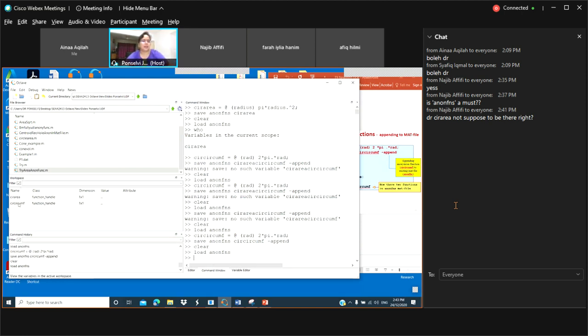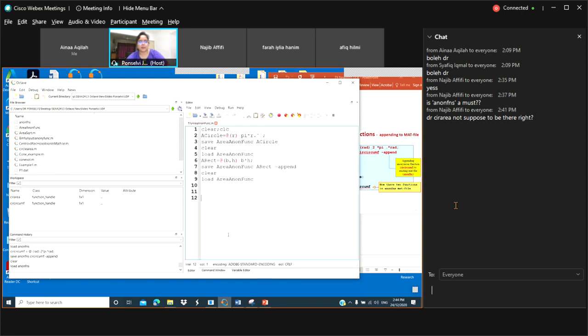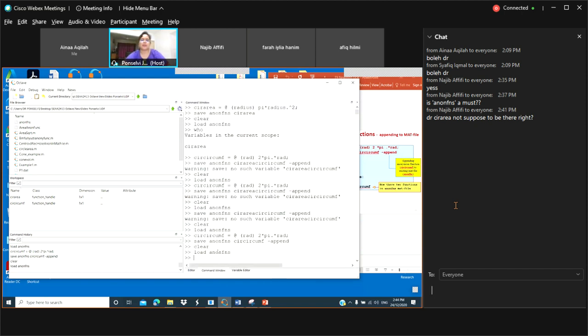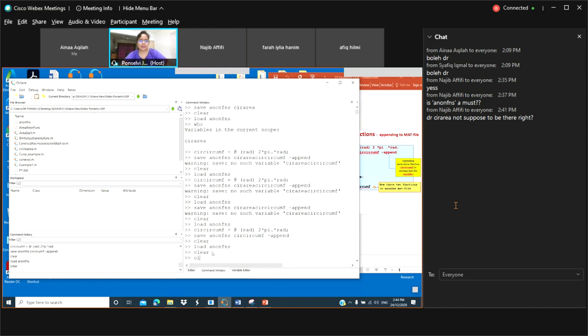These two files should be saved in this function. You know why? This name and this name should be the same. That's why it's very important. If one name is wrong, you get an error from the program. This is another one. It's clear all.